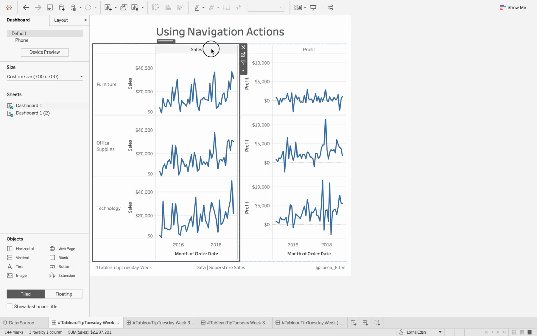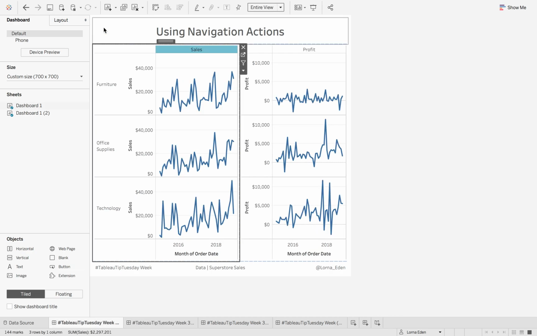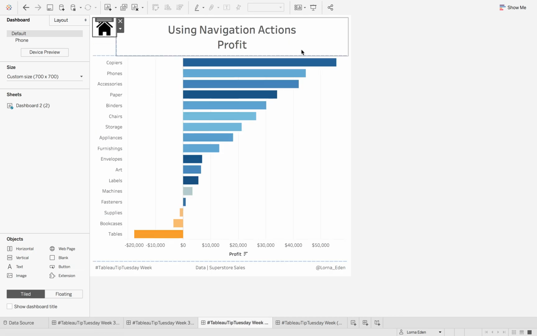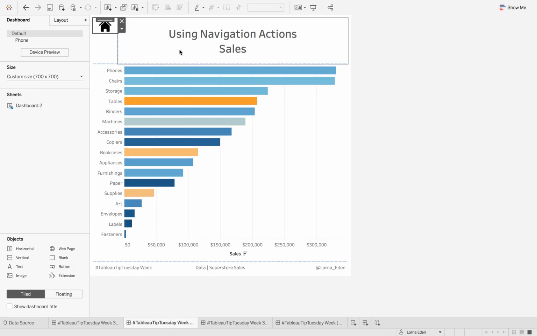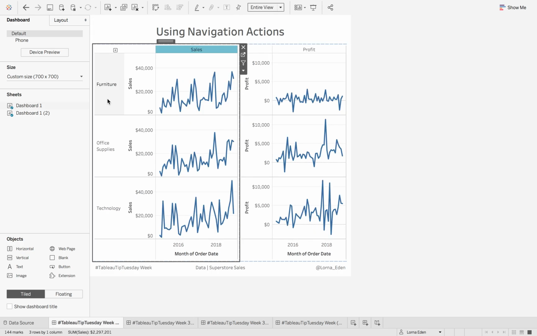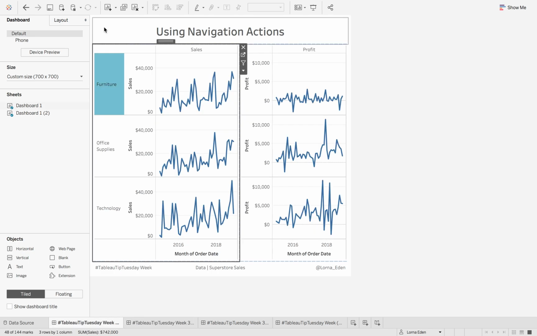So if I click sales, it's going to take me to the sales dashboard. And then if I hit home, it takes me home. If I hit profit, it takes me to the profit dashboard. Now hit home, it'll take me home. But if you noticed, when I clicked sales, it doesn't distinguish between the different subcategories, different categories. So if I hit furniture, it still doesn't distinguish between the two. So I'm going to show you how to do the three different actions.